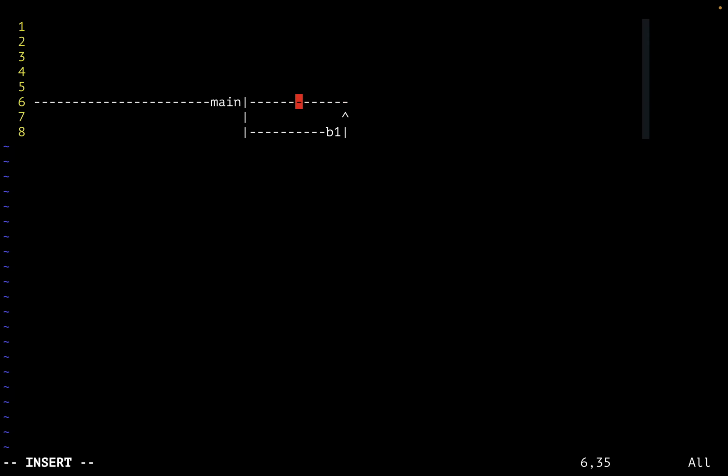Let's just say at this point here, someone committed something. We don't have those changes in our B1 branch, right? Because we are not tracking the same remote branch. So in order to fix that, we have to merge main into our branch and fix the conflicts before merging into main. So I'm going to show you what that looks like.